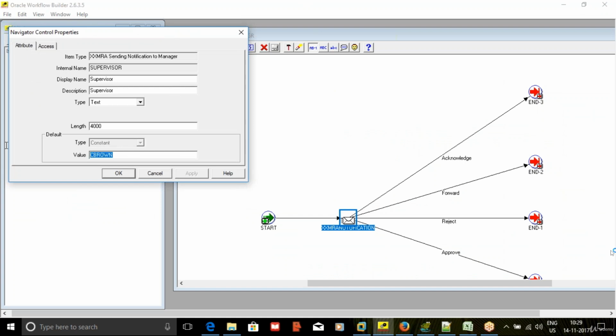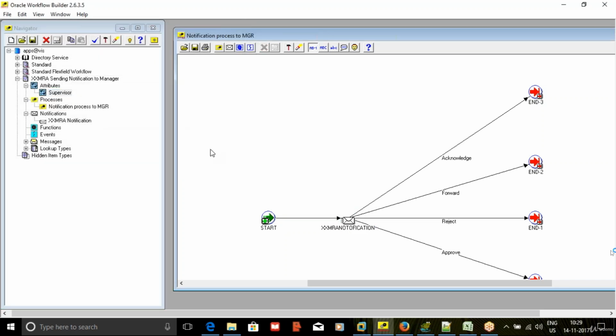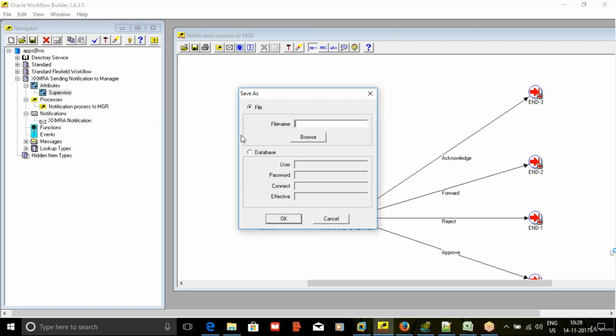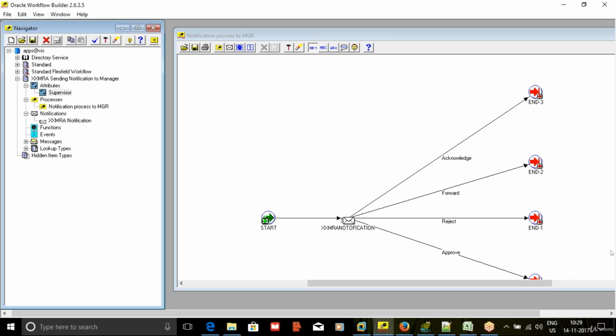If I want to make this particular notifier default as C Brown, after some time you can select any value. You can see it in the front end. Don't worry about it. So with this, the text attribute development is completed. Just validate it, just see whether you are getting it correctly or not. Just save it to the database. Apps base. Now it is saved perfectly.